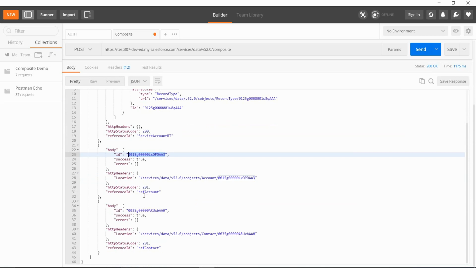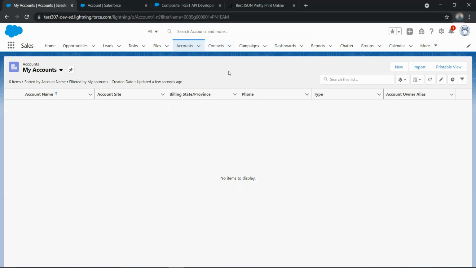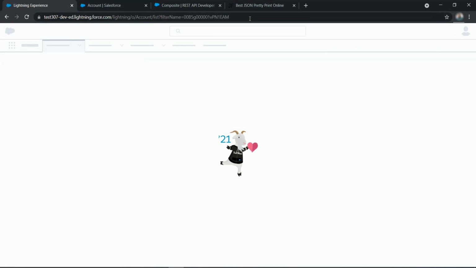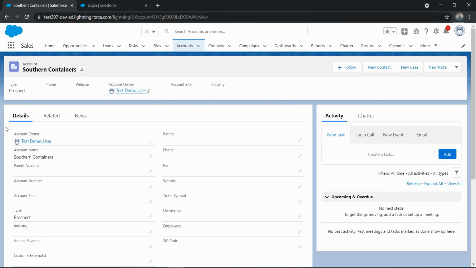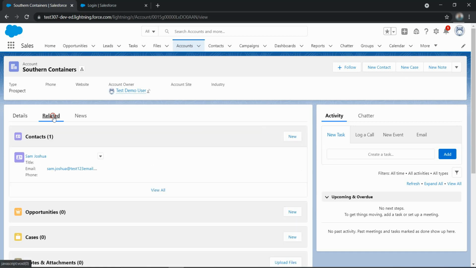Now let us see in Salesforce whether the record got created. I have opened the Salesforce org now. I'm going to refresh the screen to see whether the record got created. You can see that one record got created. The name of the account is Southern Containers and the type field has the value prospect. Moving to the related list, we can see that a related contact also got created.